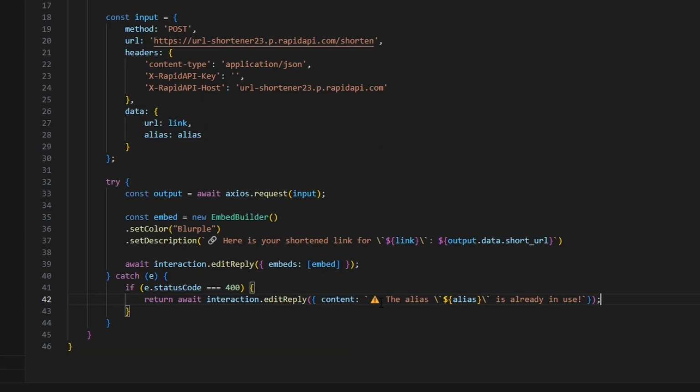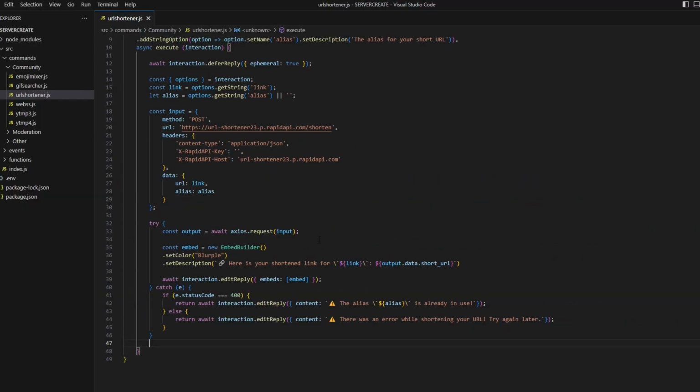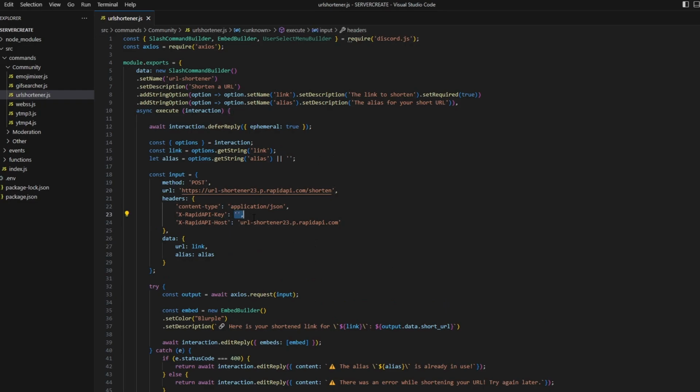So after doing that, we're going to go ahead and filter out the other errors. So we can just go ahead and say else. Then we can go ahead and return await interaction.editReply. And I'm going to go ahead and get that exact same content, and we're also going to get that caution emoji. Then after doing that, we can go ahead and say there was an error while shortening your URL. Try again later. So then after doing that, we are actually done with this entire command. So we can go ahead and save the file. I'm going to go ahead and put in my API key now. Do so if you haven't already, and then you can go ahead and restart the bot to test this out.